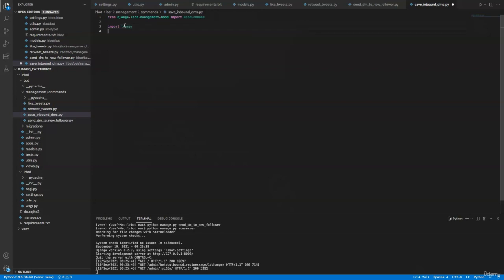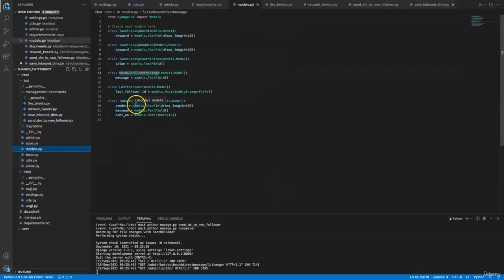So import tweepy, and then from django.db.models I'm going to import Max. So that's a function for getting the maximum, and then I'm going to import from bot.models InboundDirectMessage. This is this table here, from models import InboundDirectMessage.